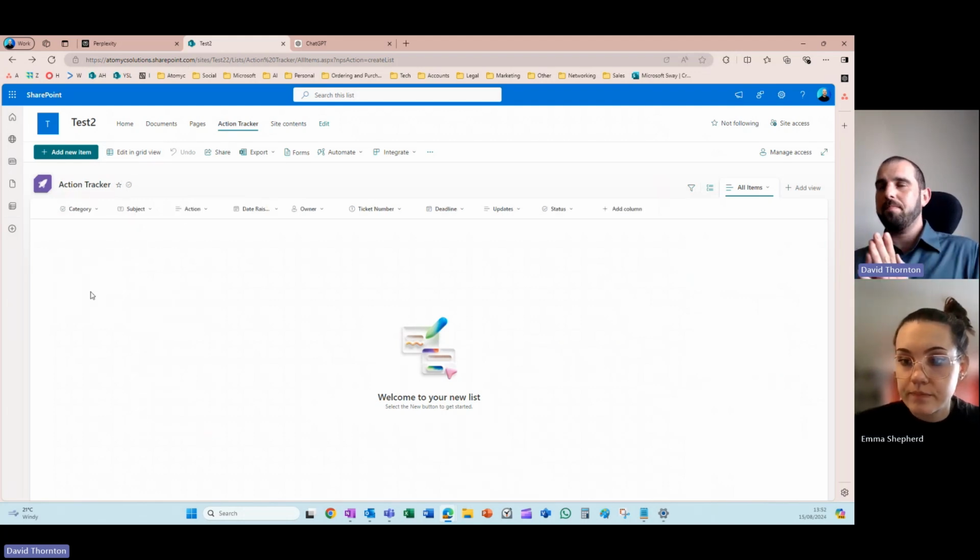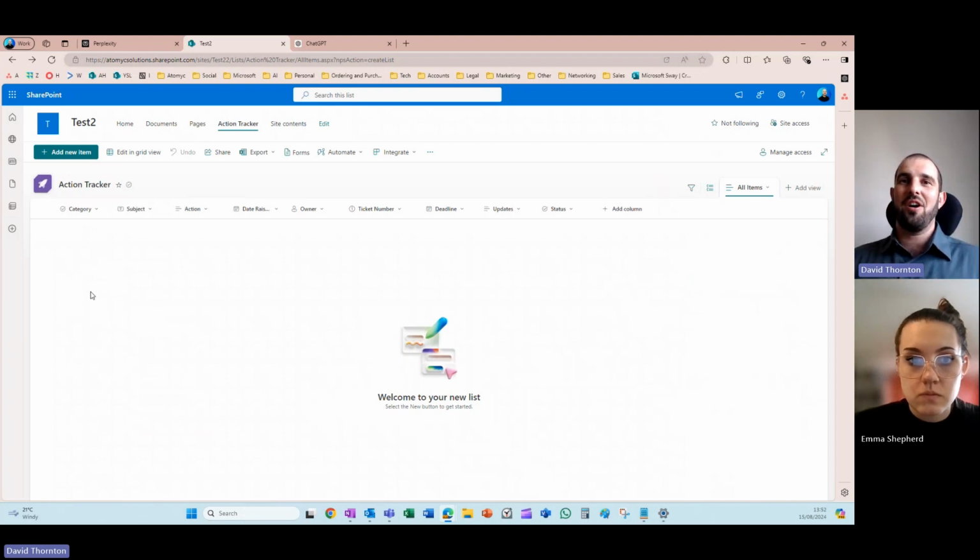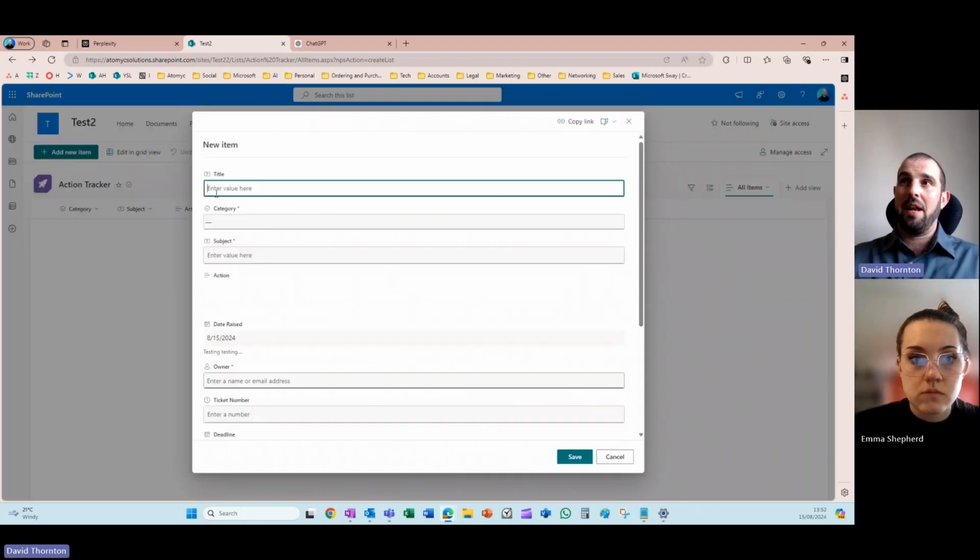Now, I just want to show two things in the 8 minutes we've got left. I want to show how we add a new item, and a cool new feature that got added fairly recently to enable people to more elegantly add items to a list. The two ways we can add an item: if you've got access to the list as a member or an owner, you just click add item here and fill out the information.